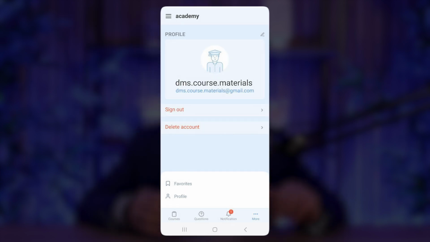In the Profile tab, you can change your name, sign out, or delete your account. All other advanced settings are available only in the desktop version.